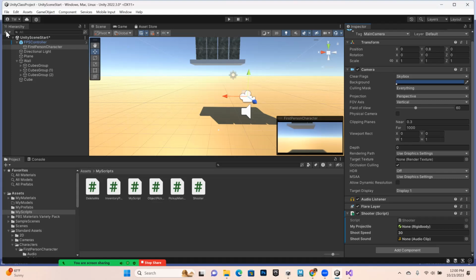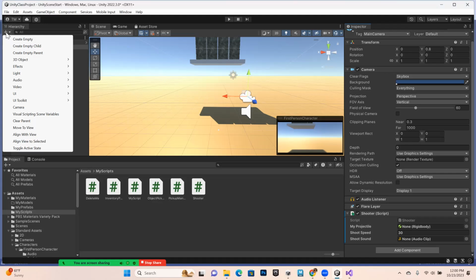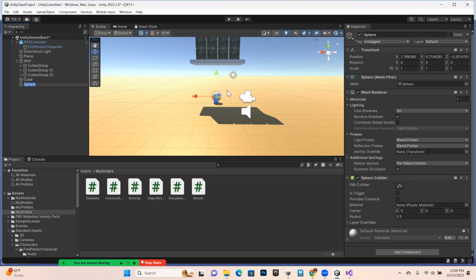I'm going to go to my plus symbol under hierarchy. I'm going to create another 3D object. This time it's going to be a sphere. I'm going to move this so it's a little easier for me to see. It doesn't matter where it is in the 3D view. I'm going to make this into a prefab, so it really doesn't matter where it is in the transforms.